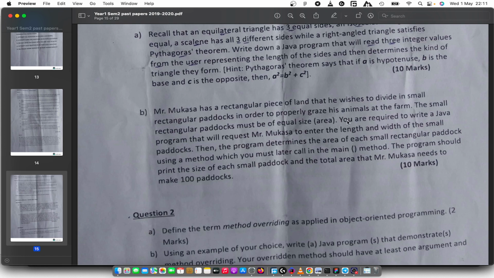We enter the length and width, then the program determines the area of each using a method which you must later call in the main. The program should print the size of each small paddock and the total area that Mr. Mukasa needs to make 100 paddocks. Oh my goodness. Actually, I remember this kind of question in my level. Okay, well, there's going to be some googling involved, maybe. I don't know.